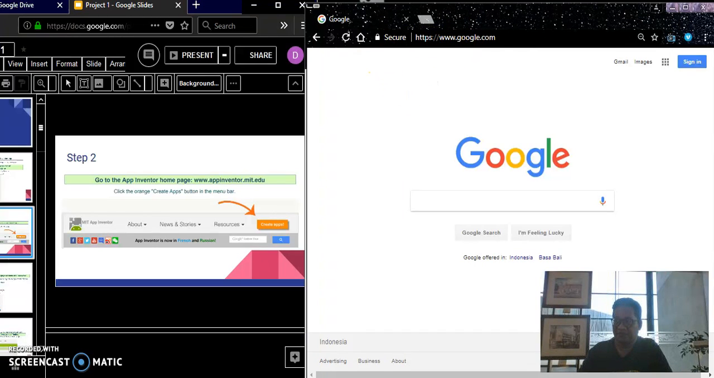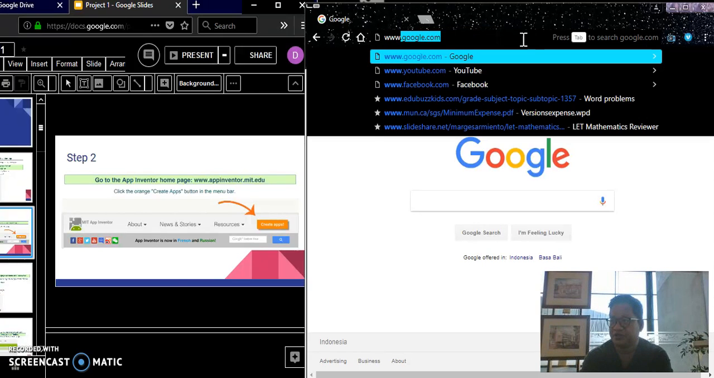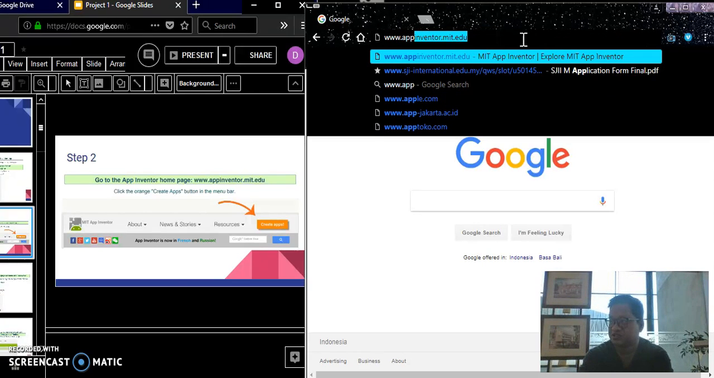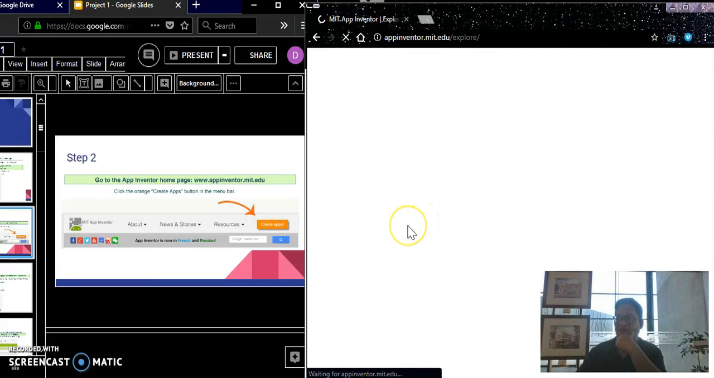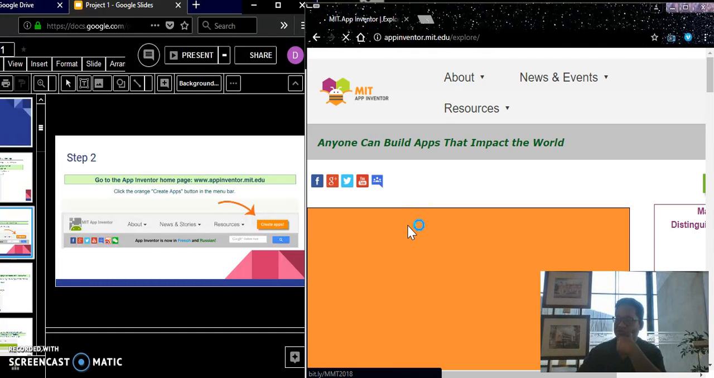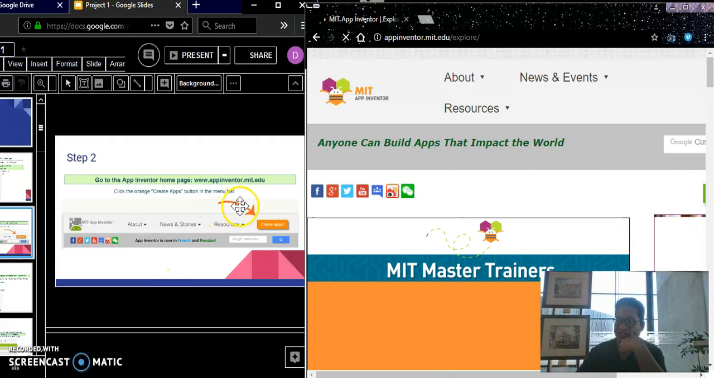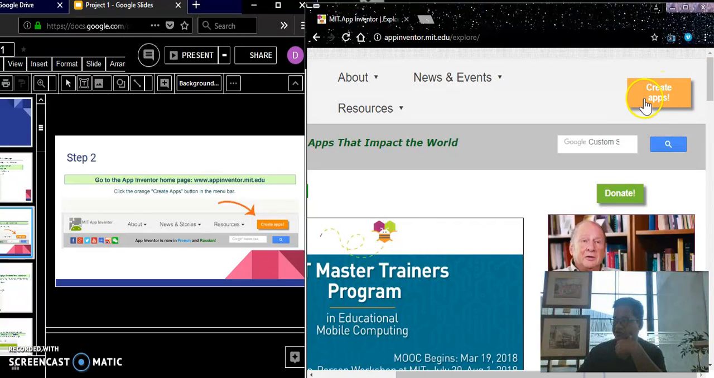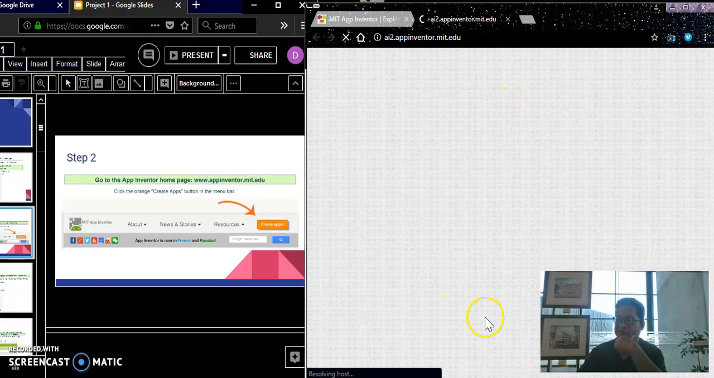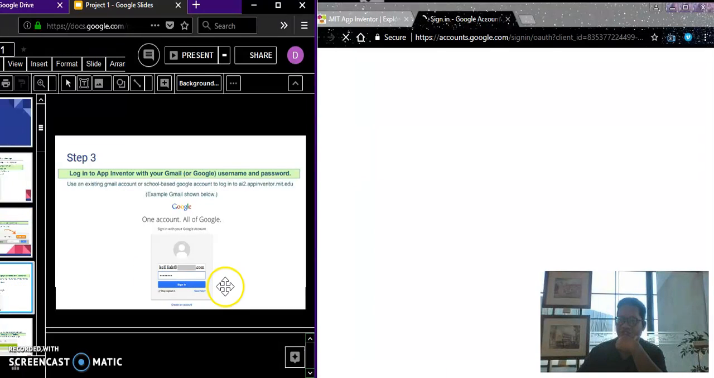www.appinventor.mit.edu. So for example, this is your browser, so you just need to type it in here, www.appinventor.mit.edu, which I typed here already. Alright, in the end it says there, click the orange Create Apps button in the menu bar. So Create Apps, it's not visible here, so there you go, just click it, Create Apps. Then let's proceed to step number three.